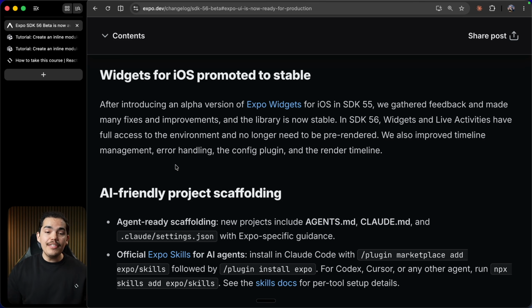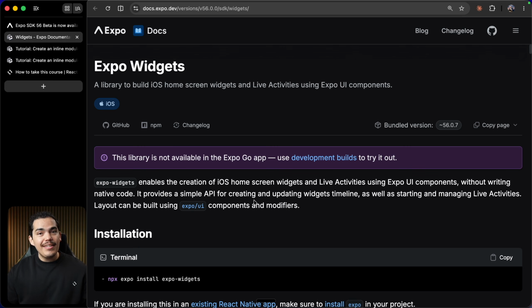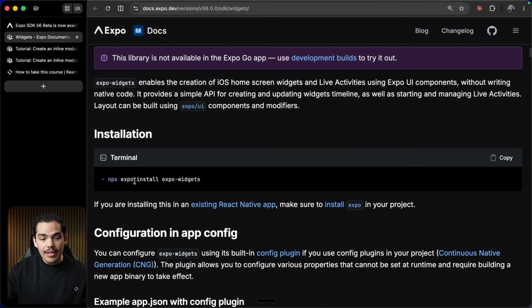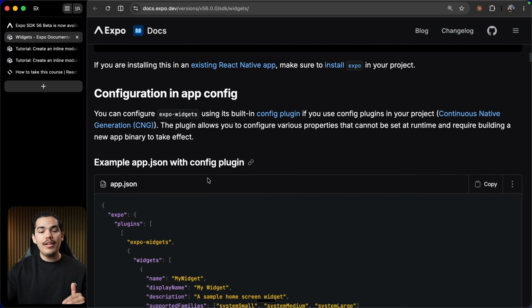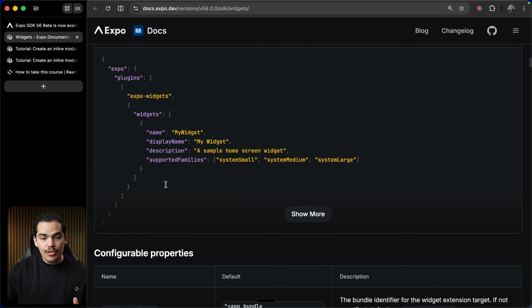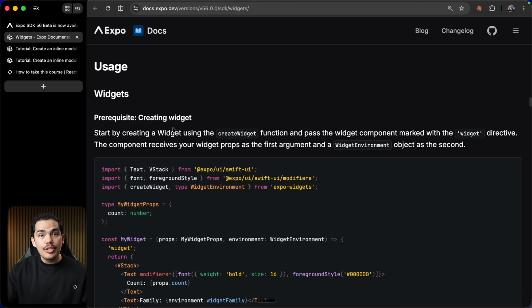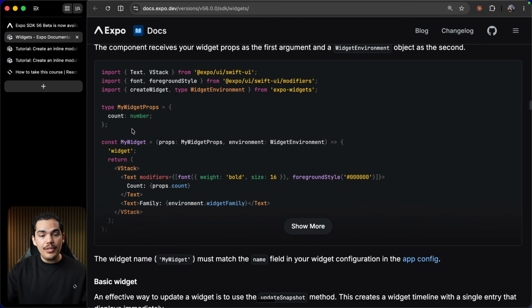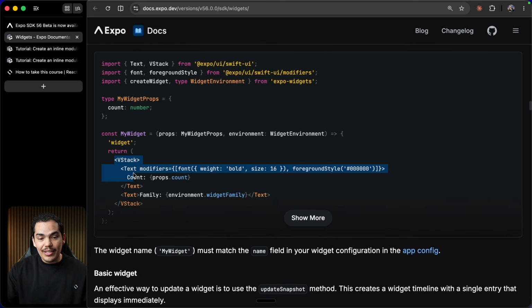Moving on, widgets for iOS are now promoted to stable. Expo widgets is now a thing. You can create widgets for your application using the following command: npx expo install expo-widgets, and then you can configure your app.json like this and see how you can use it to create the UI. So it's pretty simple. It actually uses Expo UI because, you know, at the end of the day, that is SwiftUI. So you can just use the sweet JSX syntax to create a widget.